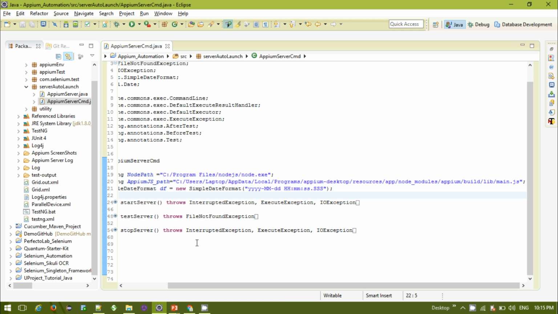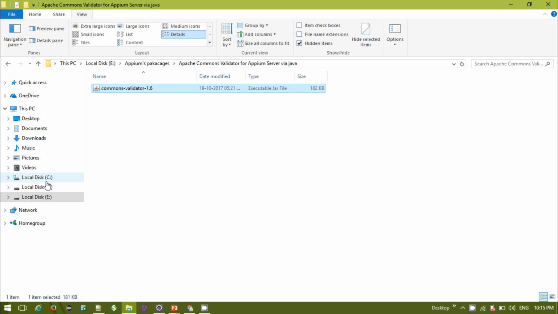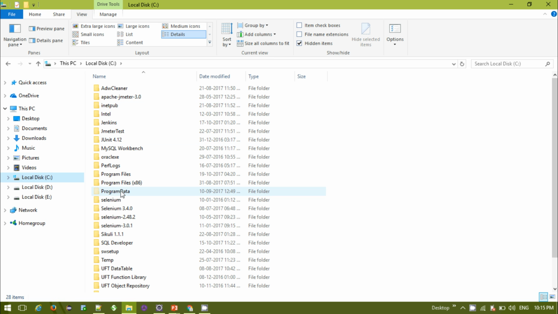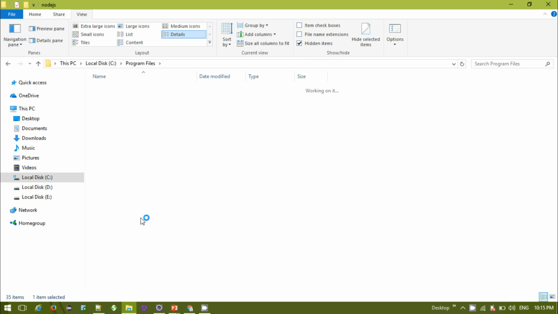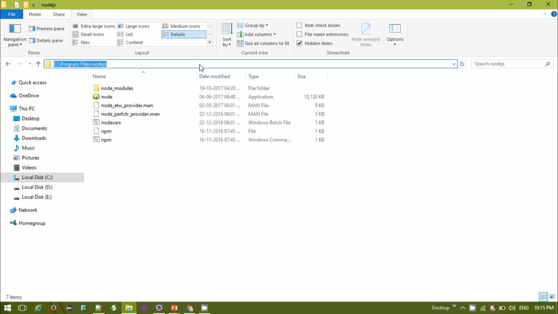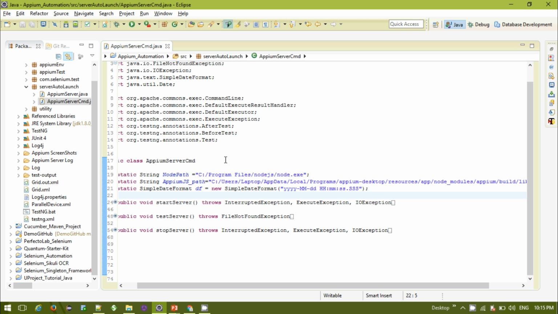So the node path will be located where you install the Node.js application. You need to install it, so where will the installation file go? The installation file will go here. In my case, I have installed this program and it's located inside C drive, Program Files, Node.js. So you need to provide the exe file path, and I provided the file path.